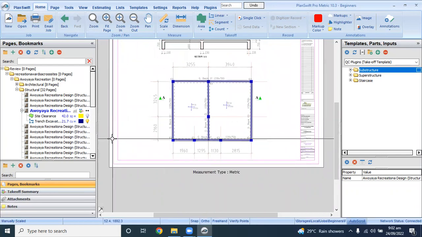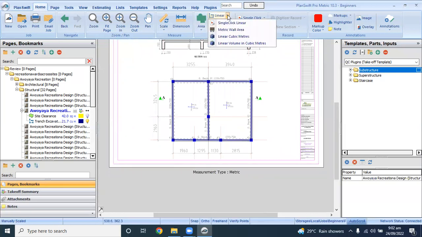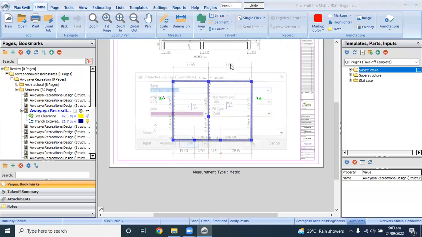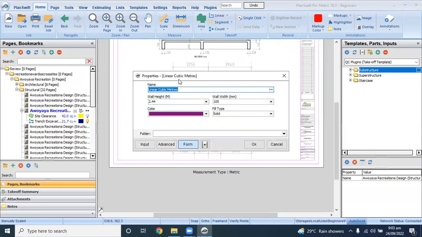So second method, you will see like a dot in front of this linear tool where my cursor is. Just click like this and click on linear cubic meters. So I will click on linear cubic meter. It displays this. So change the name to trench excavation.